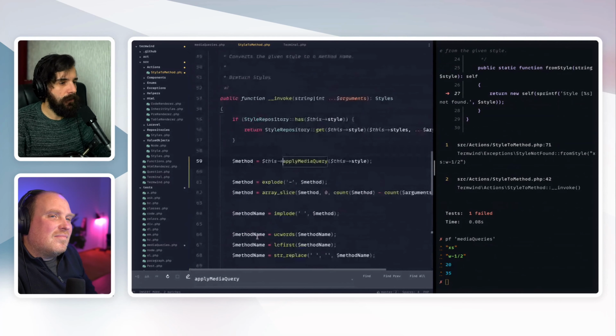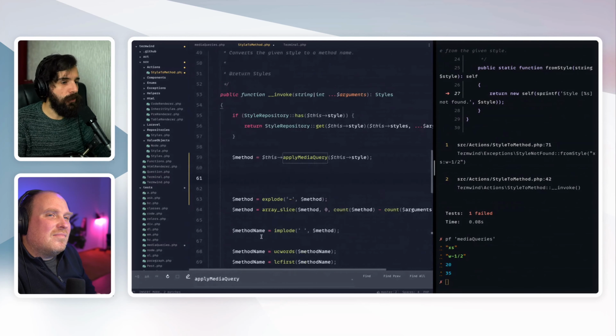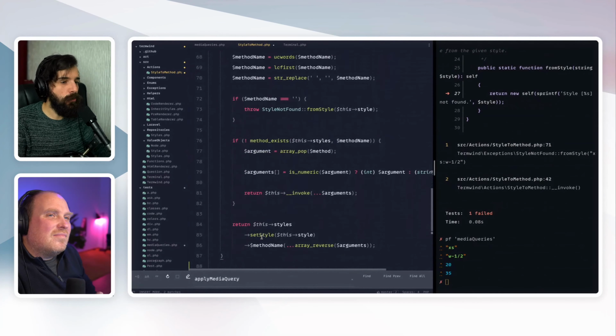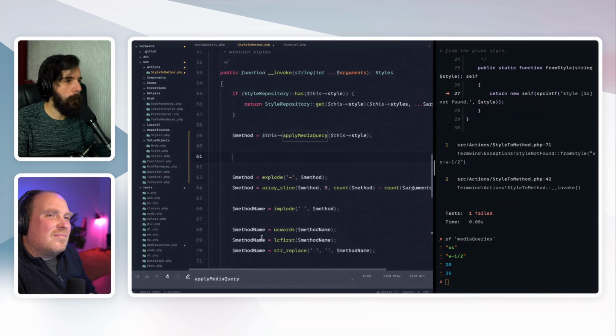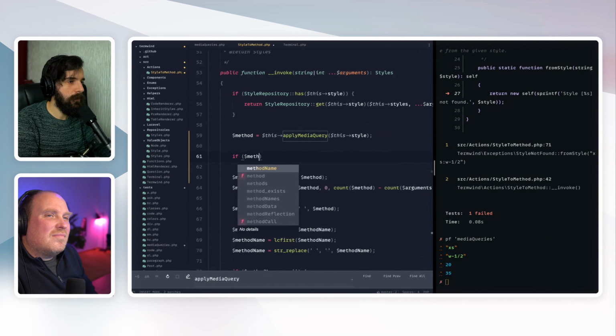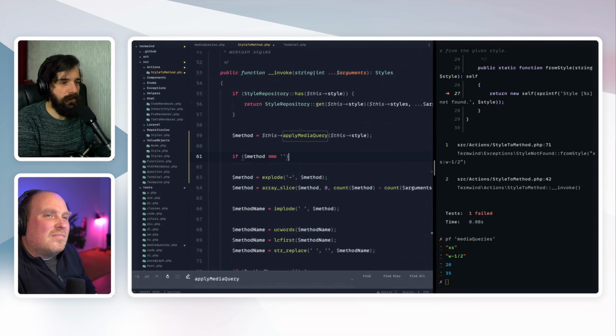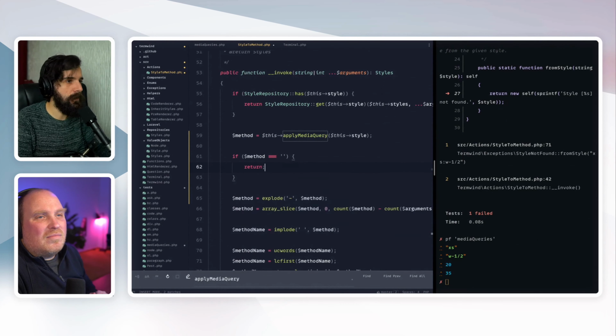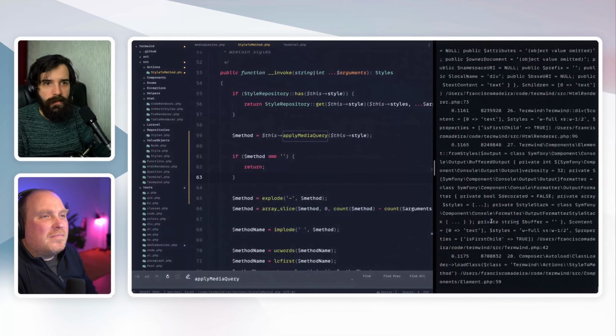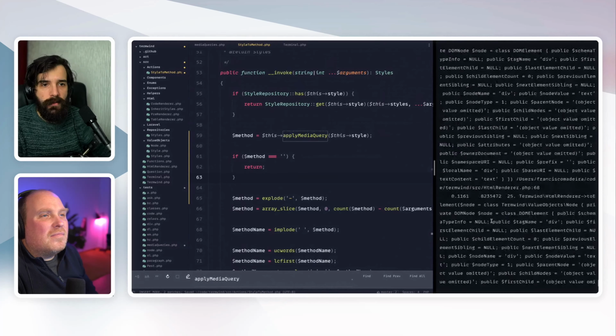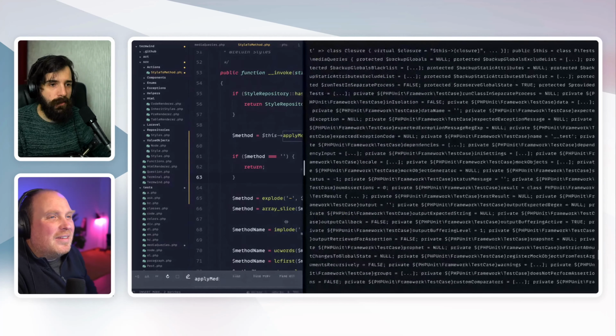empty string, we need to not do anything. So let's go ahead and, for example, if the method from here returns an empty string, then return this. Yeah, I think this will work. Okay, that's probably a new error. Okay, that's a big one.